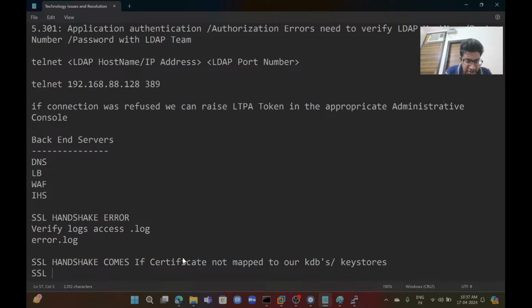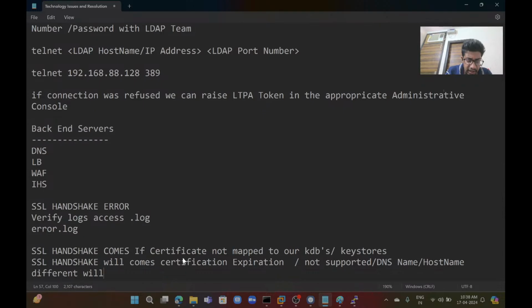After this, the SSL handshake will come. If certificate expirations are not supported, or the DNS name or host name is different, it will raise an SSL handshake error.